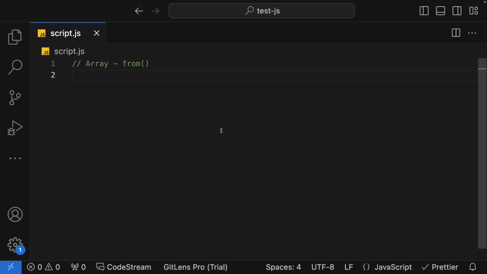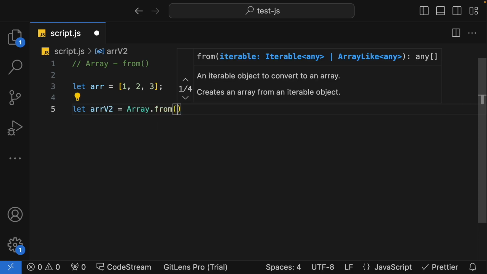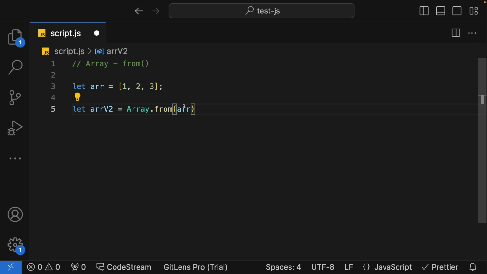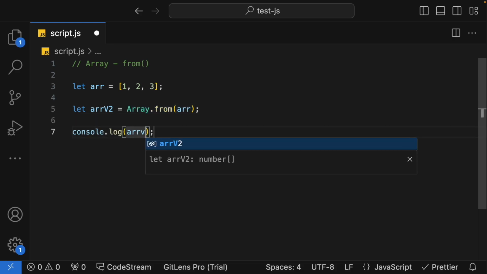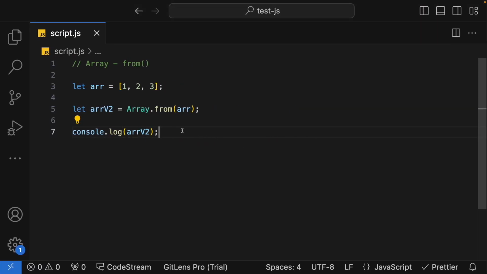Let's try with a small example here. Select an array of 1, 2, 3. If I want an array version 2, I can call the Array.from static method, and I can mention from which array, or which array-like object or iterable, we want to perform the copy operation. Currently this is my source for the copy. So it will create a new shallow copy of the array. Let's see the outcome. We are getting a perfect outcome, that is 1, 2, 3, which is exactly similar to our original array.